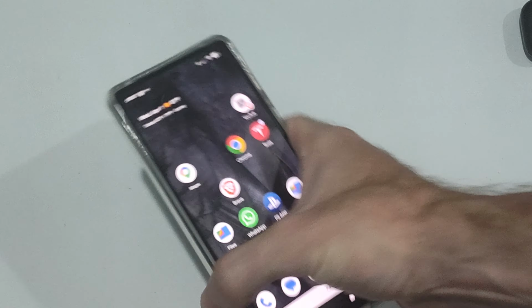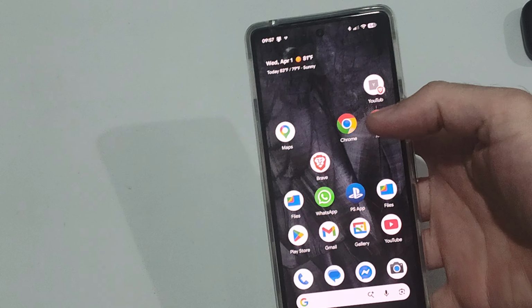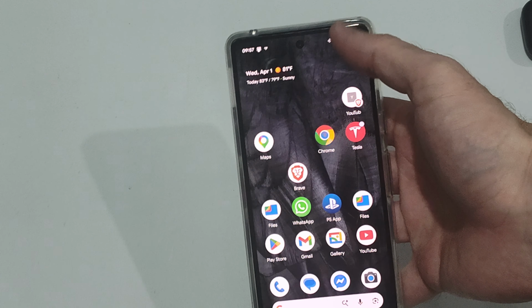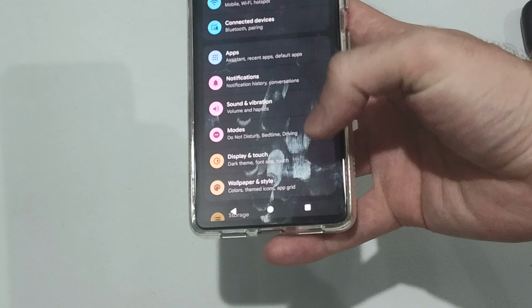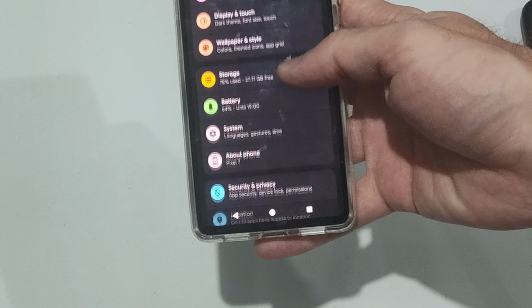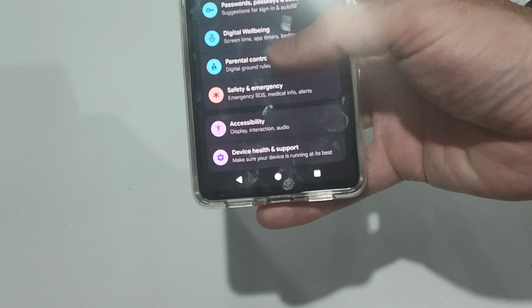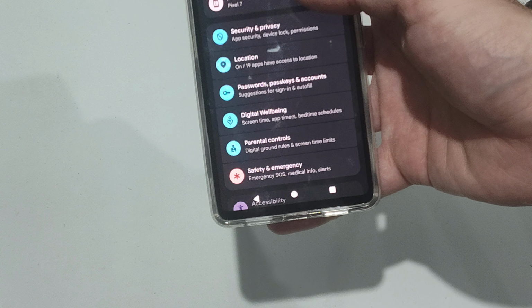Today in this video I'm going to show you how to check your RAM or your memory on your Google Pixel phone. So to do this, just swipe down from the top right and we want to go to settings. Then go on down to where it says about phone and we can see it right here.